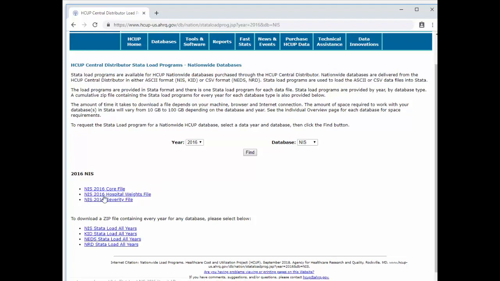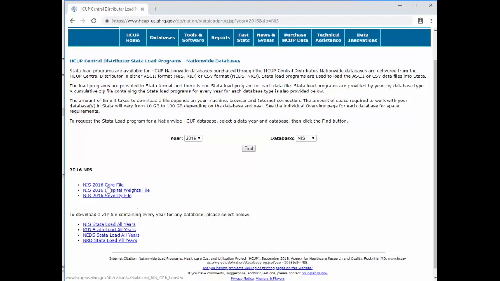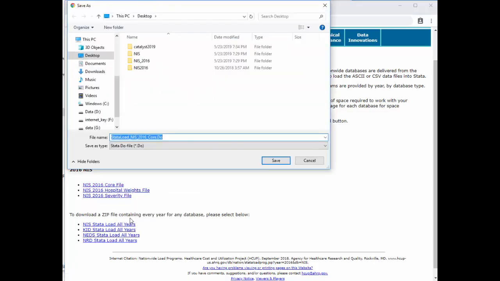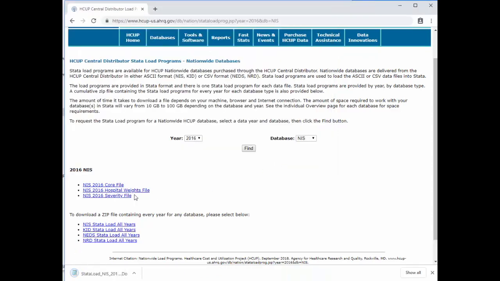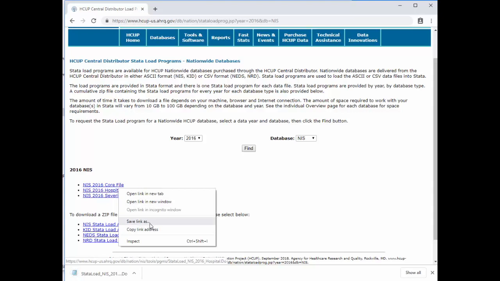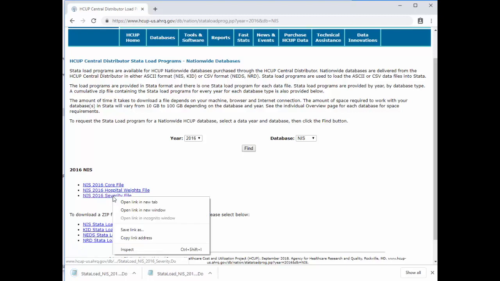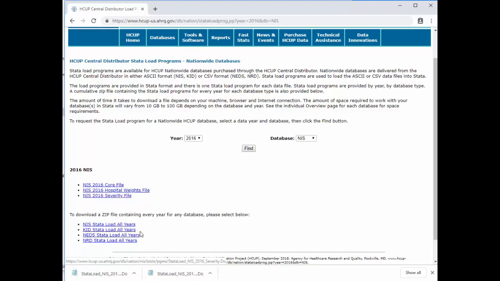The second one is the NIS 2016 hospital weights file. So this is for the hospital file. And the third one is the NIS 2016 severity file, which obviously is for the severity file. So what I'm going to do is I'm going to right click on this link, save link as. I'm going to save it in NIS, and I'm going to say save. All right, this is saved. I'll do the same thing for the hospital file. And I'm going to do the same thing for the severity file.